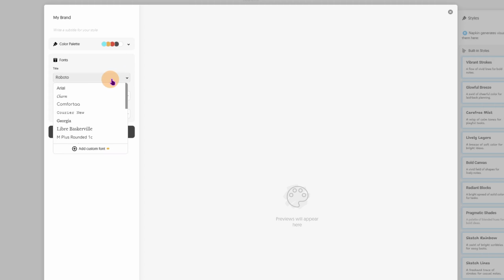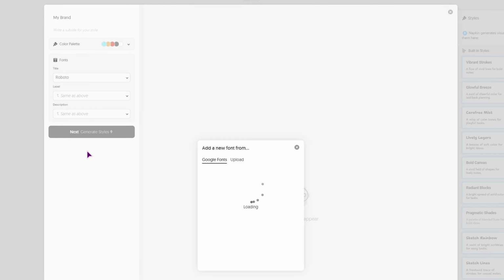Then you pick the font. And you can also add custom fonts, okay. So you can select from the Google fonts or even upload your own. But if you do upload your own, make sure that you actually have the license to use it.